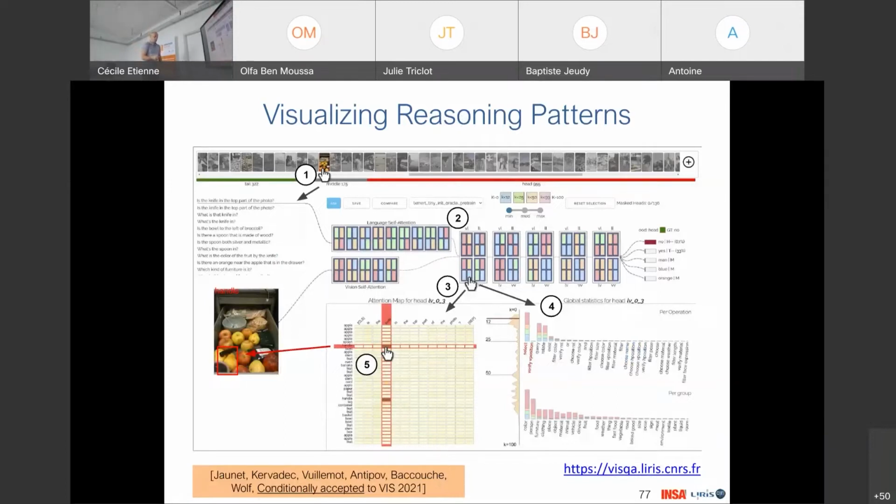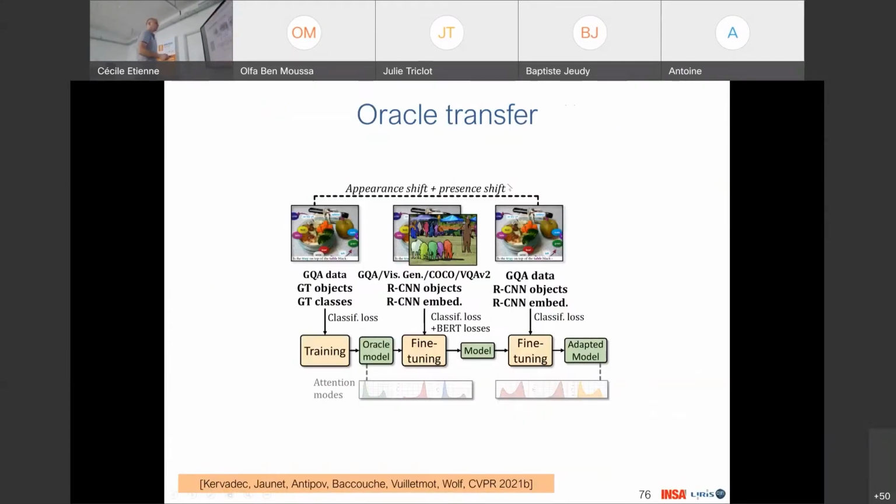So, what we showed is that when we learn a model on ground truth data, so humanly annotated data, and when we fine tune it on noisy data by also going through the BERT losses, which are necessary, we showed that this works.